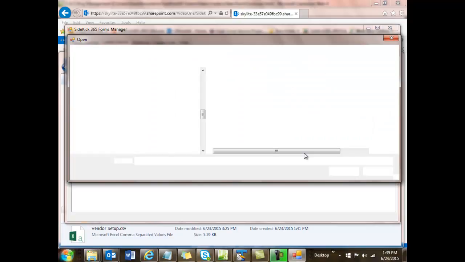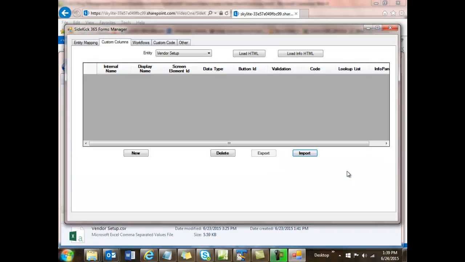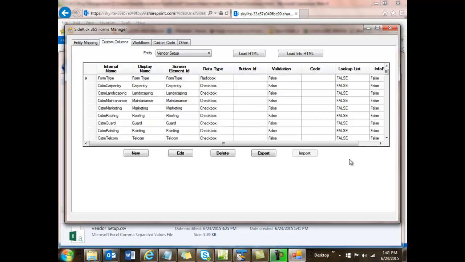So all I do is I select the import button, and I'll see that I can look at that vendor setup file, and I hit open. And it'll take a few minutes to go through and walk through that file, and it'll go ahead and create all of the columns and all of the entries that we need in SideKick365 Forms to bind all of the screen elements with the data behind the scenes. So it's just started. I'm going to pause and come back as soon as it's completed.